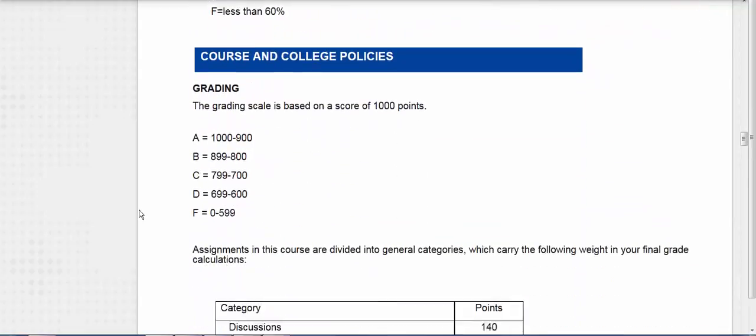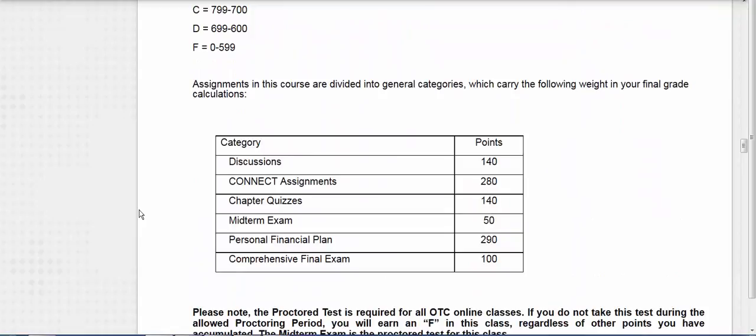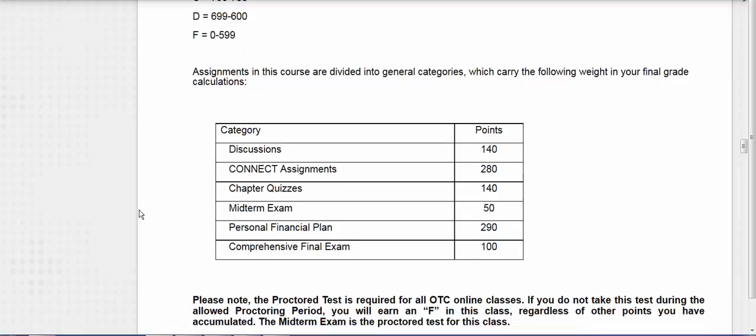If you look down to the categories that we have in the course, first we have discussion boards. Several of those are worth 140 points. We'll have connect assignments every module. We have chapter quizzes with each module. We'll also have 2 exams in the semester. One will be the midterm exam. The other one will be a comprehensive final exam, meaning it will cover all the material the entire semester. I have more to say about those as we get a little bit closer to those times.